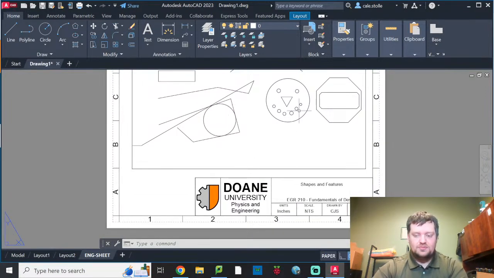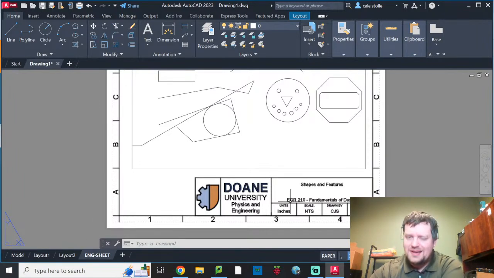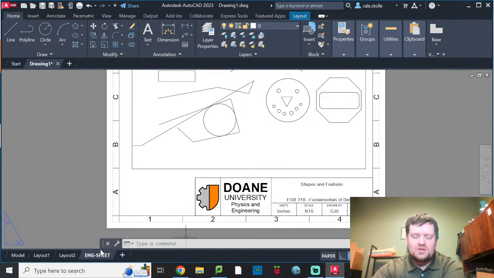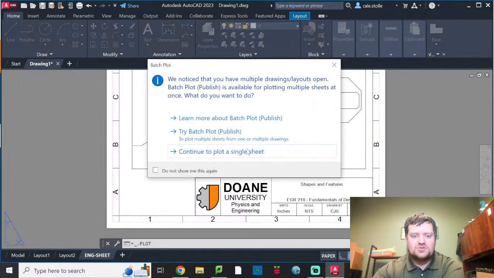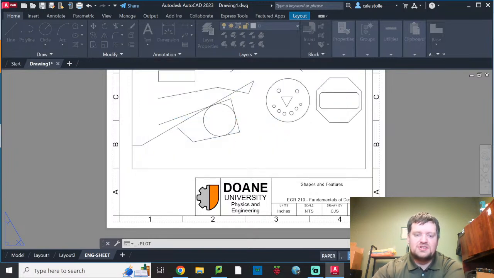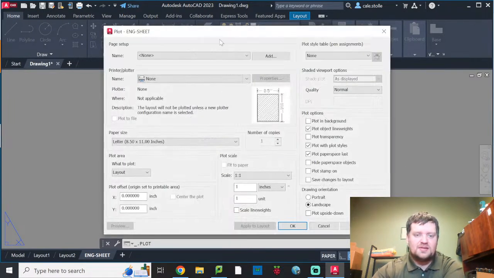So there we go. This is the sheet that you're going to be handing in. Now how do you plot this sheet to a PDF? I only accept PDFs. Do not hand in your DWG file. If you hand in a DWG file, I will not open it. You will not get credit for this assignment because you have to hand this in. What you do is you right-click on the sheet that you want to print, and we're only going to be plotting one sheet, so we'll just go to plot. It says, hey, we notice you have multiple ones. Well, I only want to plot a single sheet, so I'm just going to continue on with that.